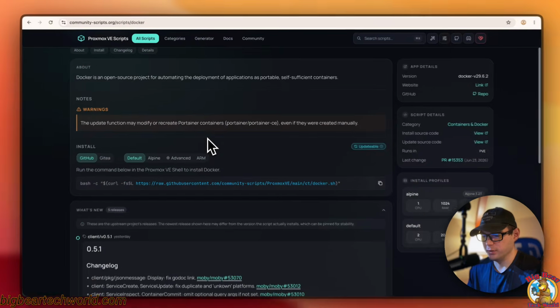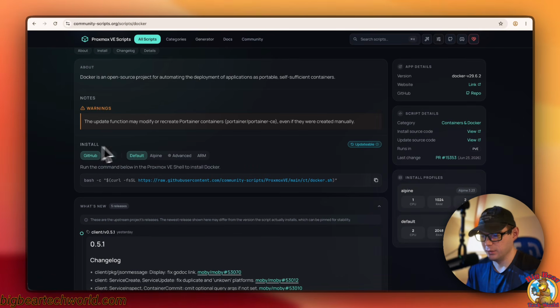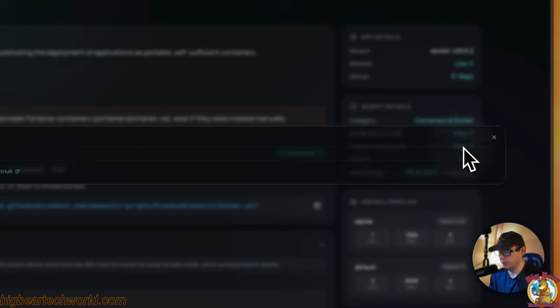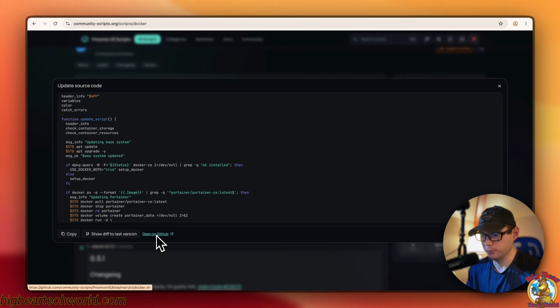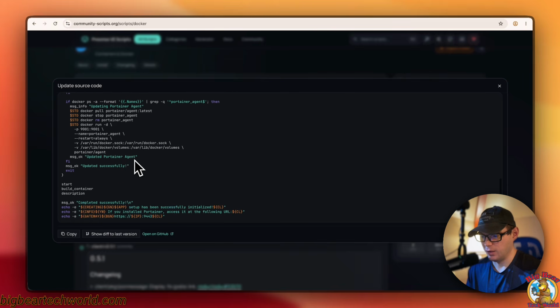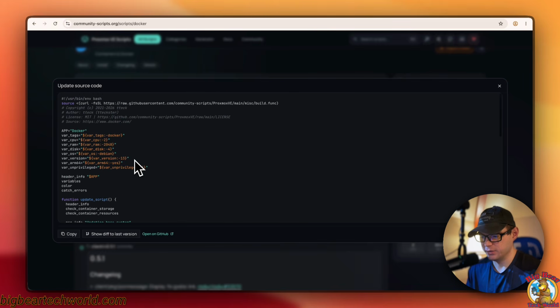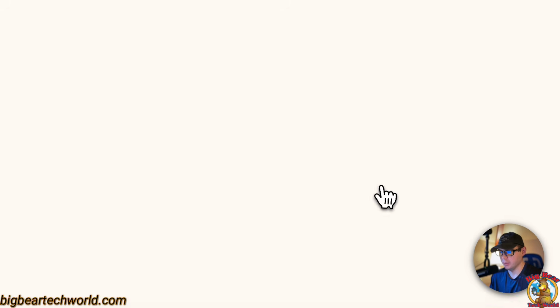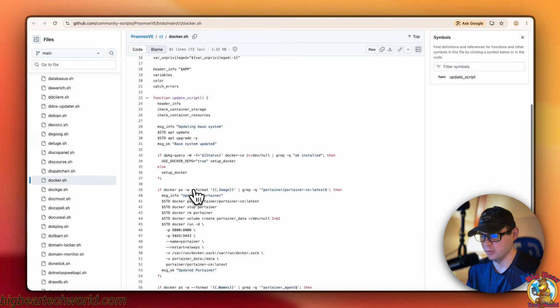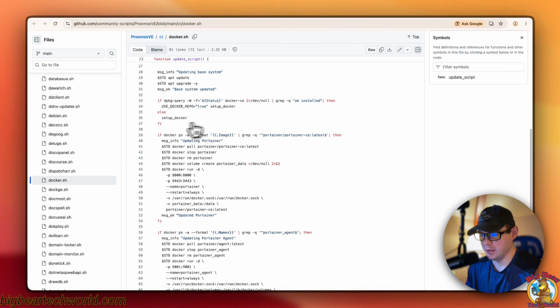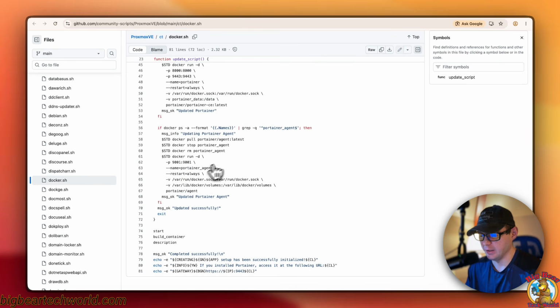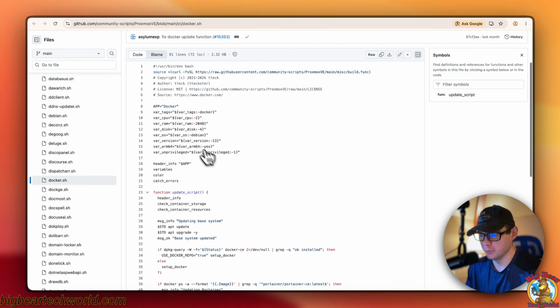And now you can see here's the install right here. And if you wanted to look at the source code, you can right here, and you can go look at it on GitHub as well. And this is about what it does, and this is where it would be. So you can see that it asks you to install Portainer, and you can install Portainer agent as well.